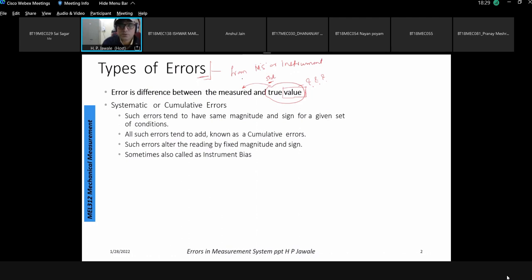Right. So there are certain entities which are going to act simultaneously and is going to have some kind of sign over it. Say this kind of error sources can be called as a systematic or a cumulative kind of error, as we discussed in the last lecture.